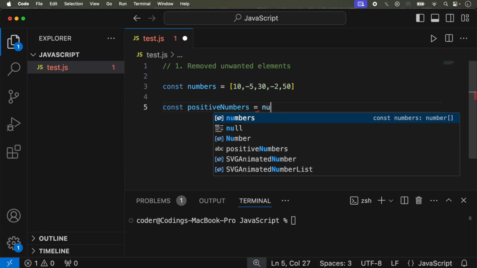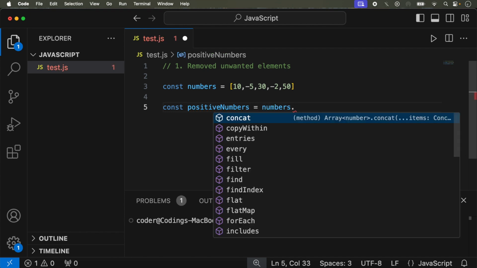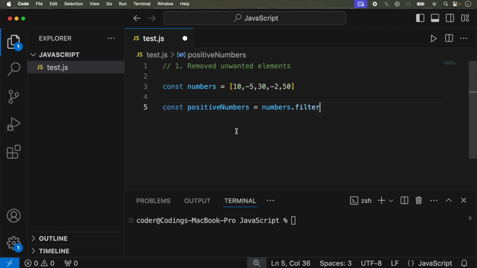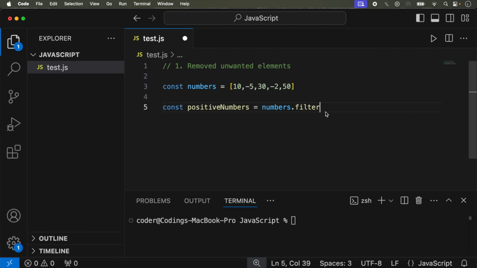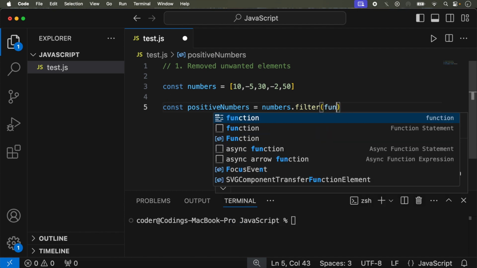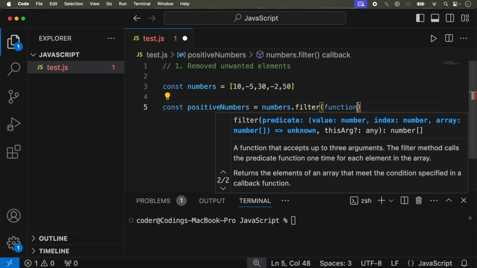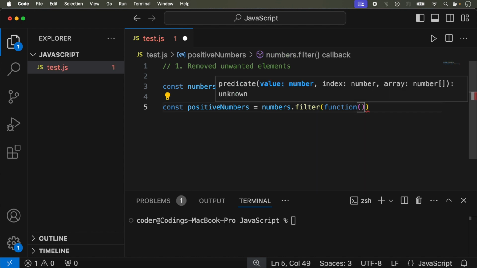Here we just type the name of the array and type filter. When you type filter, you can also read the definition of the filter here. We use value, index, array, and this argument. All these we can read here also. Inside the filter we apply a function, and in this function you can use all the elements; the definition also shows value, index, and array.